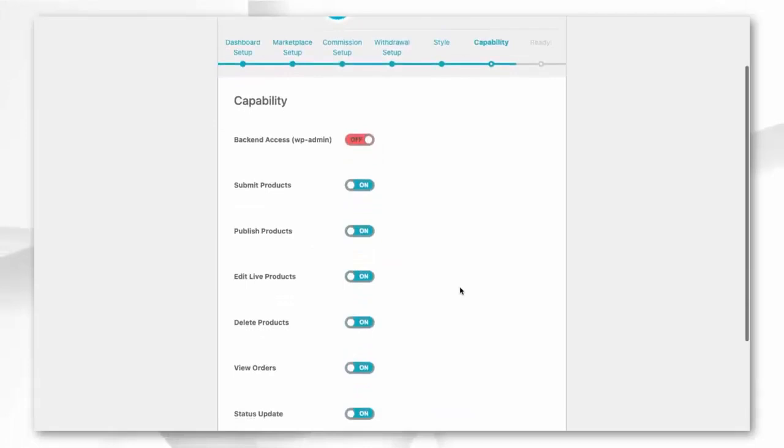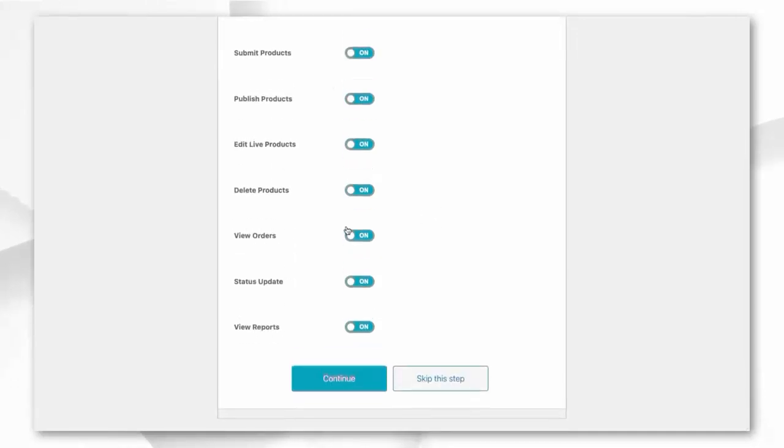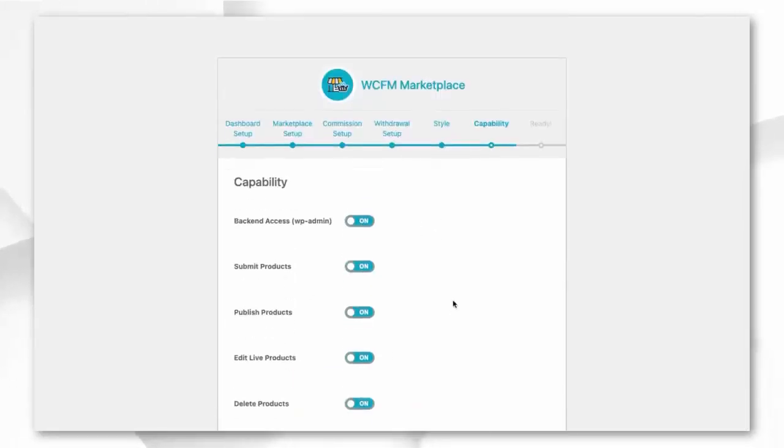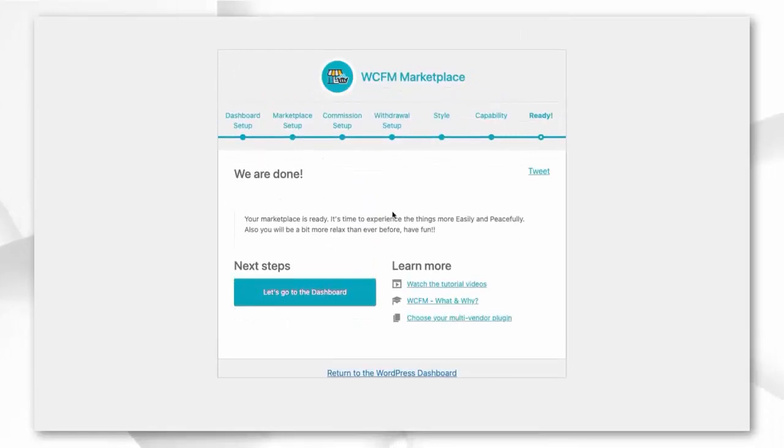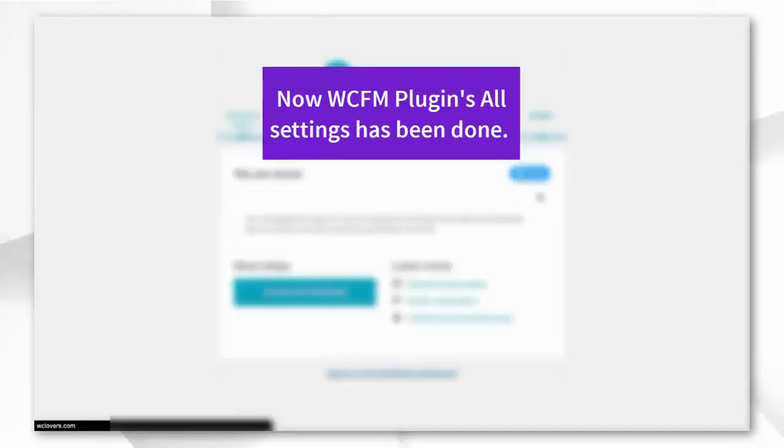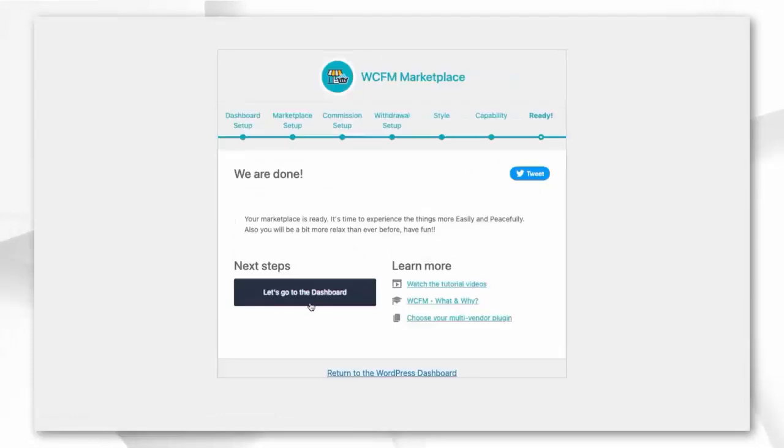Then the capability setup page will open. From here you can change the backend access. You can change these options also. Then click on Continue. Now we have completed all the settings of the WCFM plugin. Let's go to the dashboard.